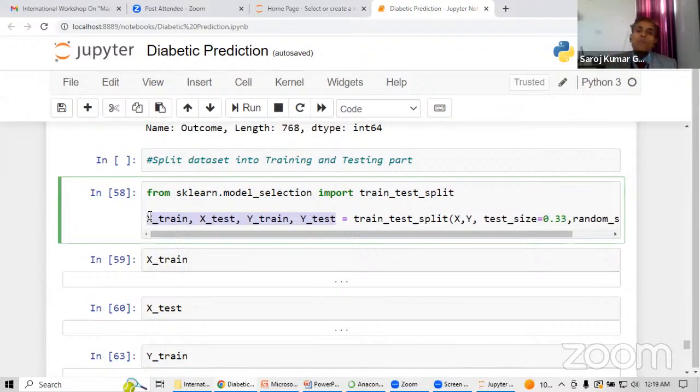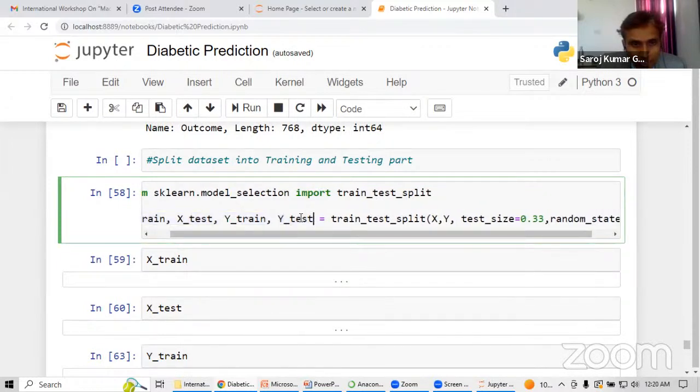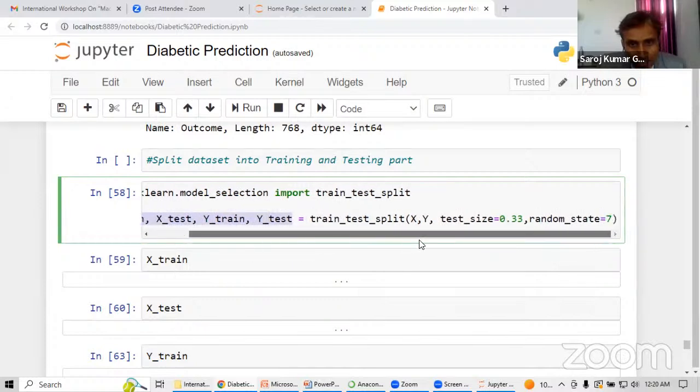By using a method called train_test_split, which is going to split the x value and y value. So look here, the left side are all variables, and this is a method. Train test split is a method which is going to split the x and y values. X is the independent and y is the dependent variable. Now here the test size is 0.33.